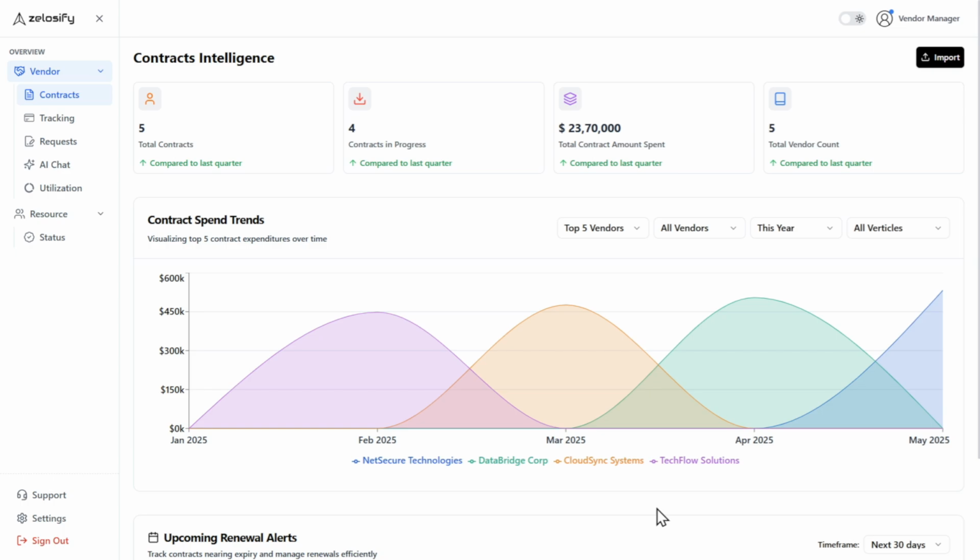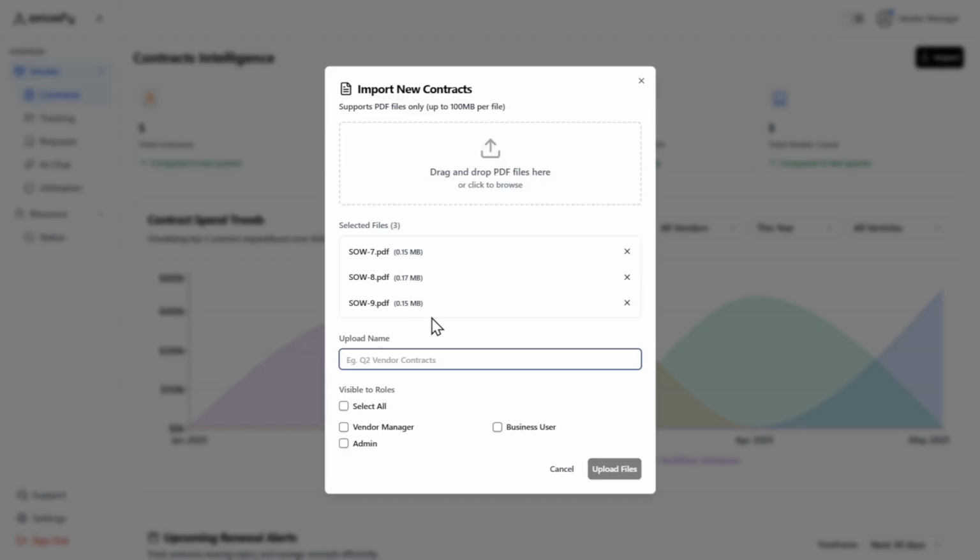Our goal is to give enterprises full visibility and control over their vendor relationships, from initiating a resource request by the business user to finally onboarding them, as well as managing all the contracts and timesheets without much difficulty. We make it effortless and seamless, and Zelosify is one place to do all that. Let's dive into the product demo and see how Zelosify makes it effortless.